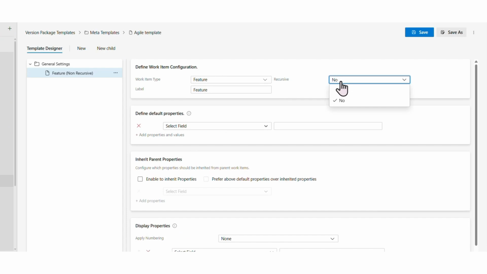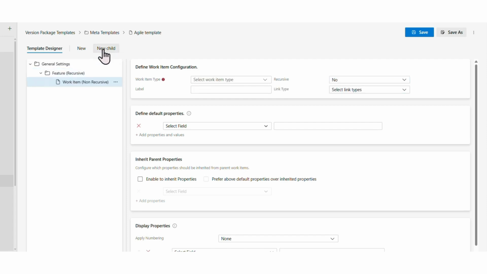On the right side, set the work item type to Feature and set Recursive to Yes, which means a feature can contain another feature inside it, giving you flexibility to nest features as deep as needed. Now let's add a user story under the feature. Select the feature node and click New Child. Set the work item type to User Story and set Recursive to Yes.